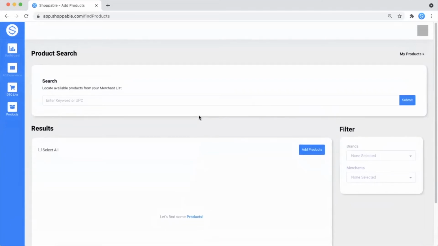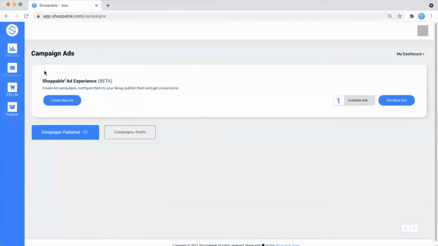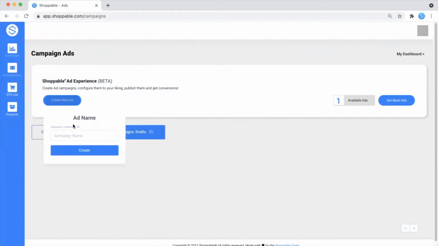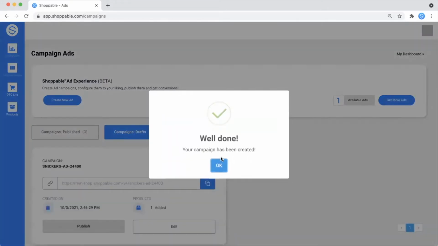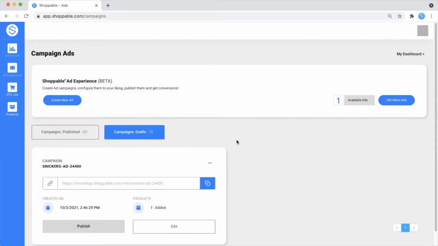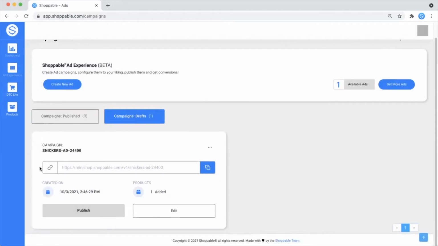Okay, so now we're going to go into Shoppable Ad Experience where we can begin creating our advertisement. So let's just go ahead and go to Shoppable Ad Experience. Okay, so this is Shoppable Ad Experience, and from here, this is where you can actually begin creating your advertisement. How exciting. So let's just go ahead and create a new ad, and we're going to call it Snickers ad, since we are going to be replicating a Snickers ad. And there it is, our Snickers ad.